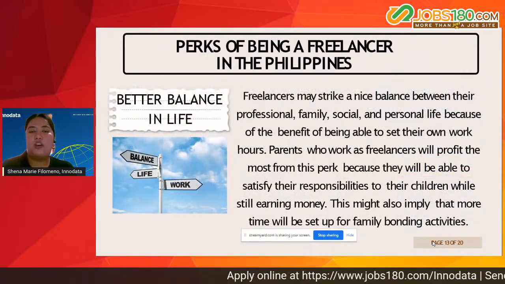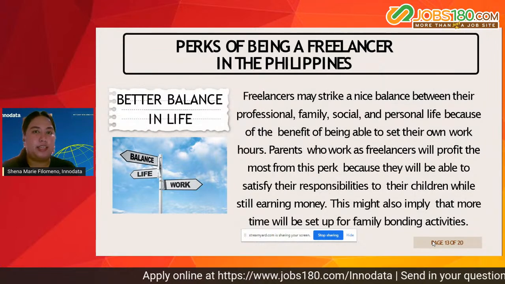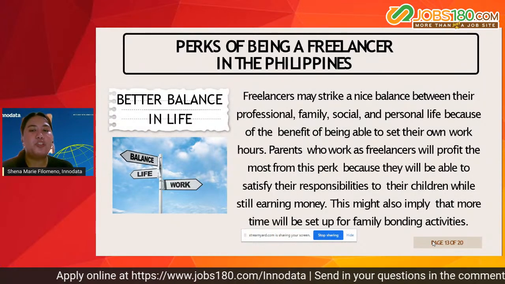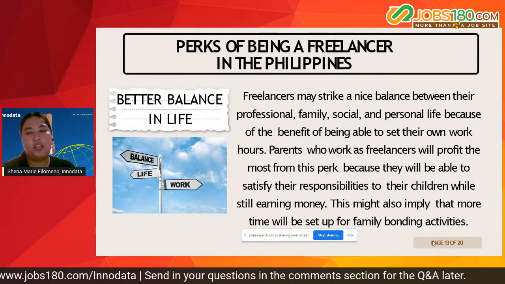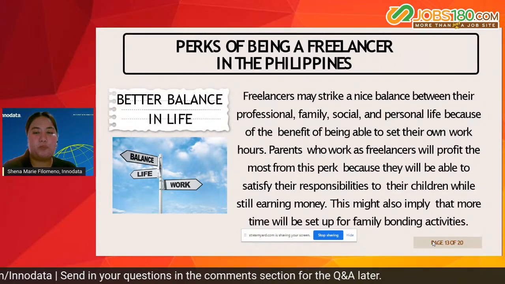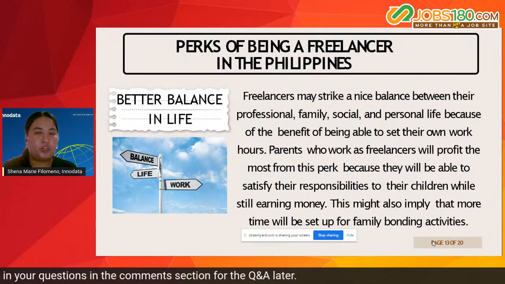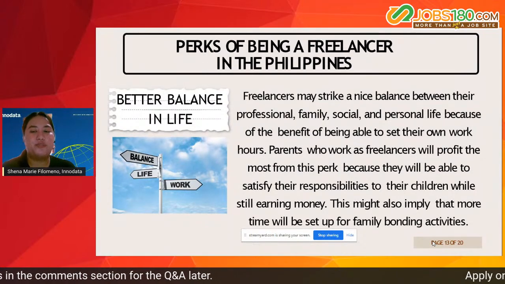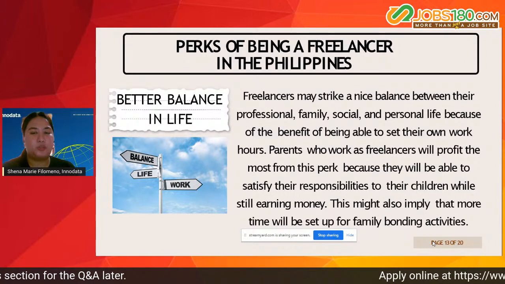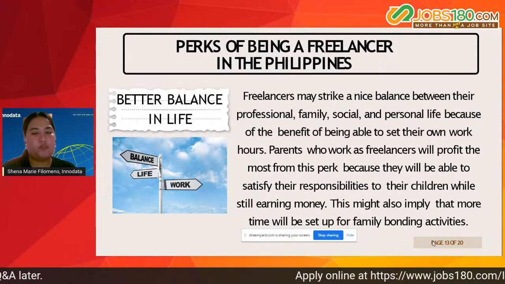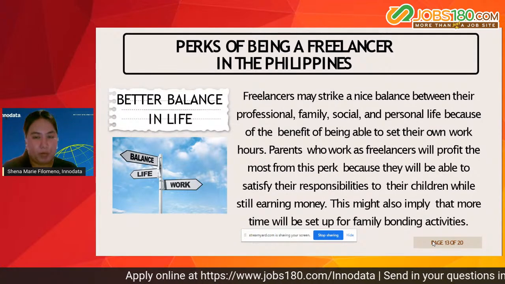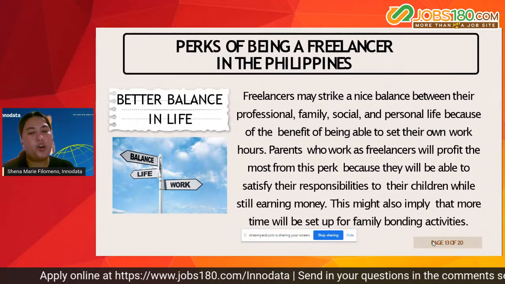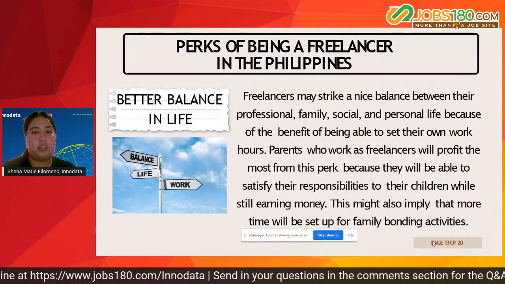The next one or the last one is the better balance in life. Okay? Freelancers strike a nice balance between their professional, family, social, and personal life because of the benefit of being able to set their own work hours. So parents who work as freelancers will profit the most from this perk. Because they will be able to satisfy their responsibilities to their children while still earning money. So this might also imply that more time will be set up for family bonding activities.